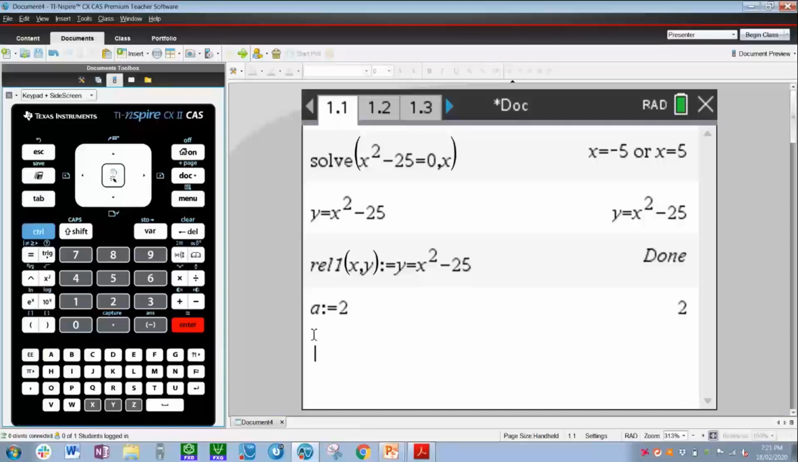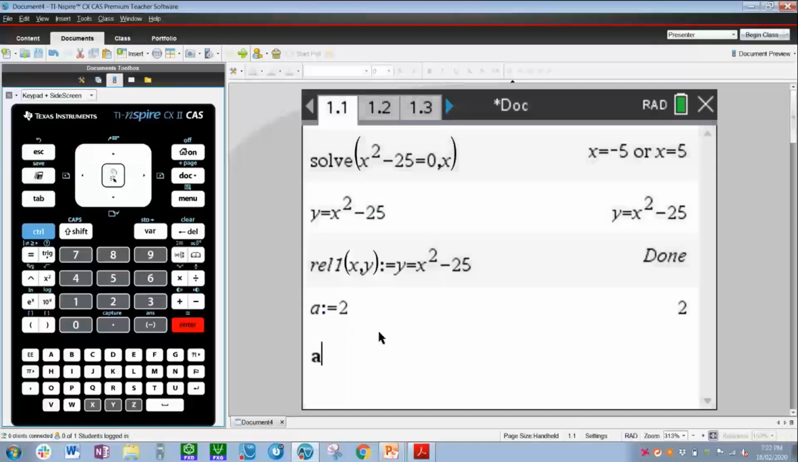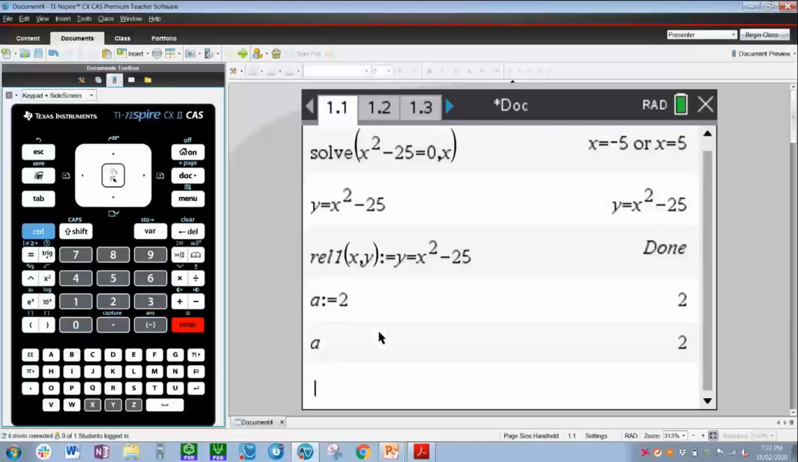If I want to verify that A is indeed 2, I can click the var button over there. So the var button basically provides a list of all the variables and functions, and even lists of numbers that are defined in the handheld's memory. So if I go to A, which is up there, you'll notice that it becomes bold. That bold is an indicator to tell you that there is something defined in that particular letter. I can press Enter, and of course it comes back as 2. So that's basically verification that the letter A has been assigned the number 2.